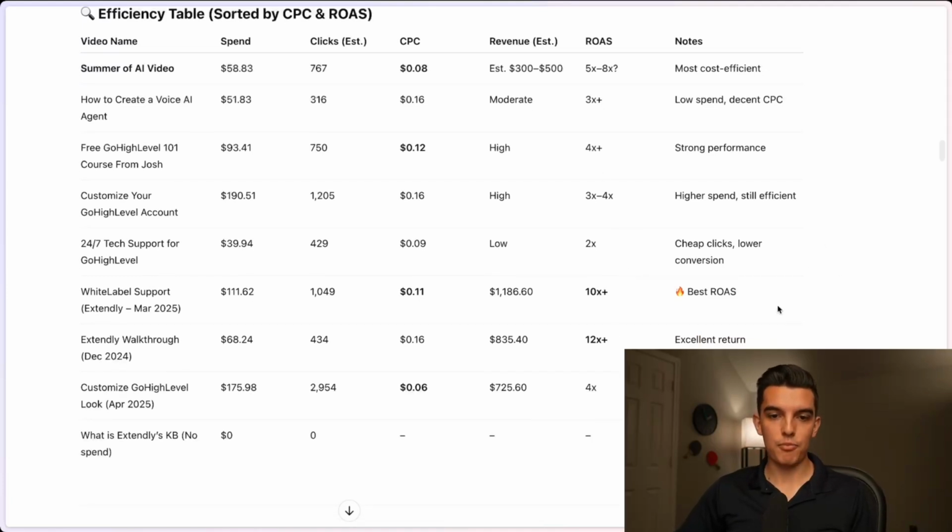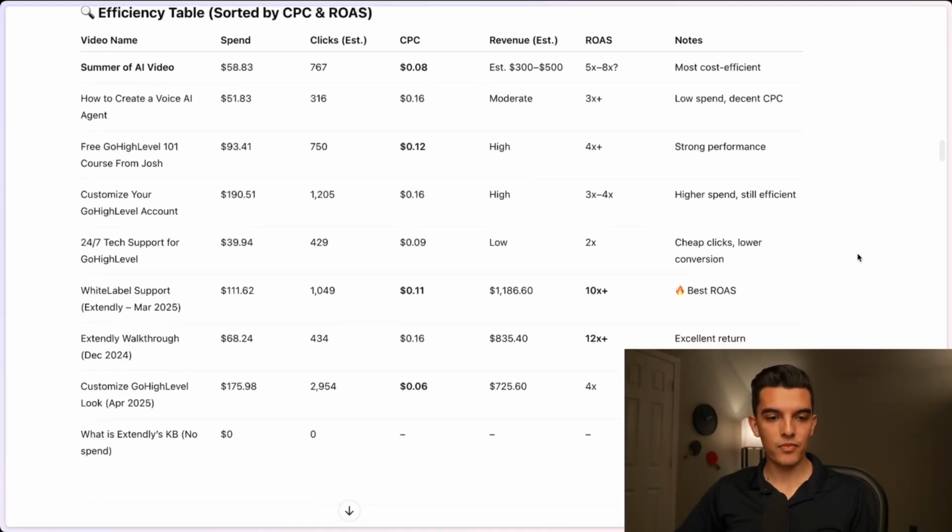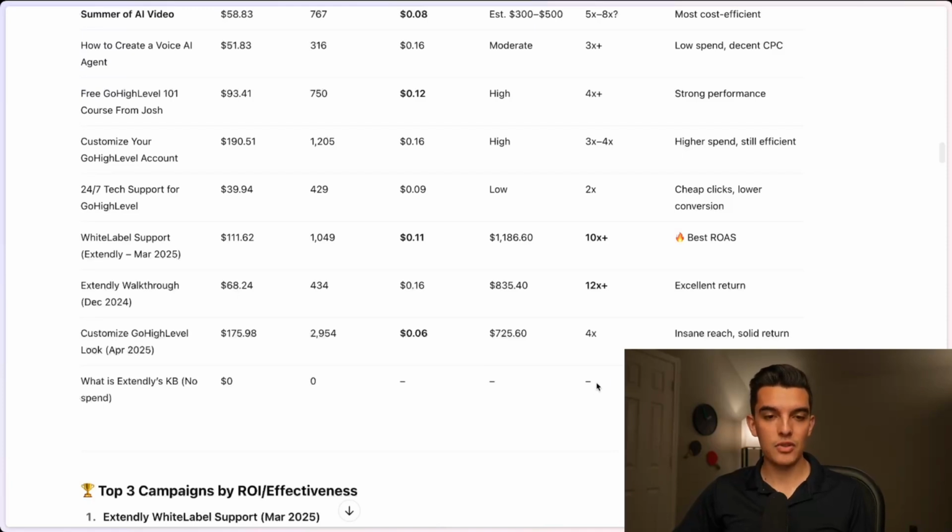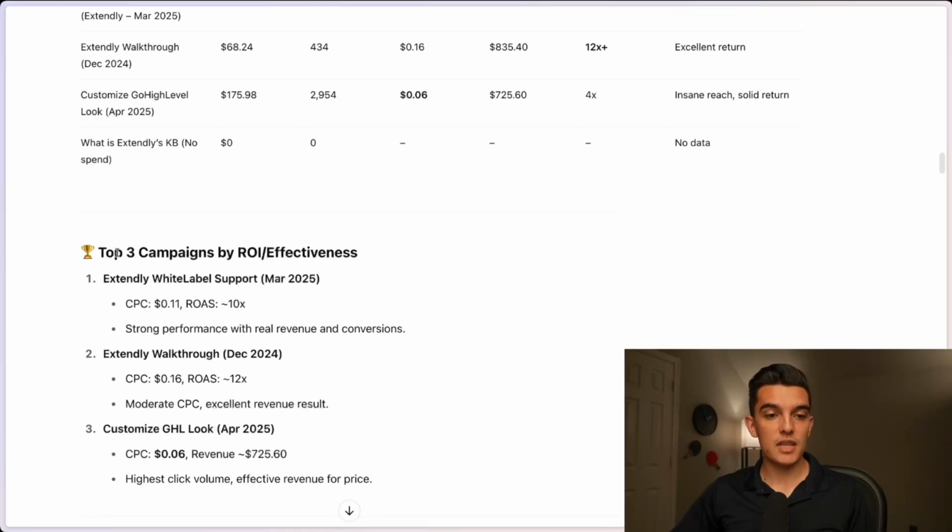Certain videos have pretty high return on ad spend across the board. I have spent extra money on particular videos that had no returns. So my ROAS across the board could have been quite a bit higher if I hadn't made those mistakes, but you learn from your mistakes. Then it's going to give me the top campaigns, and I'm tying this to particular videos.